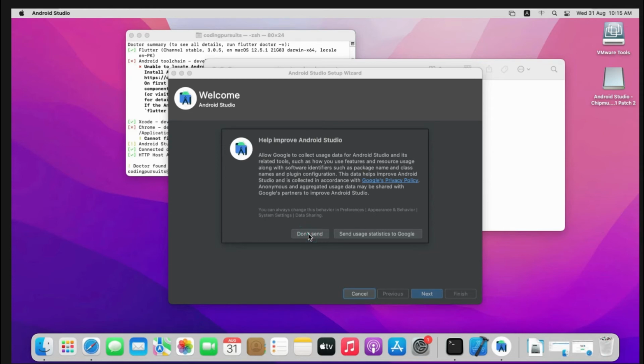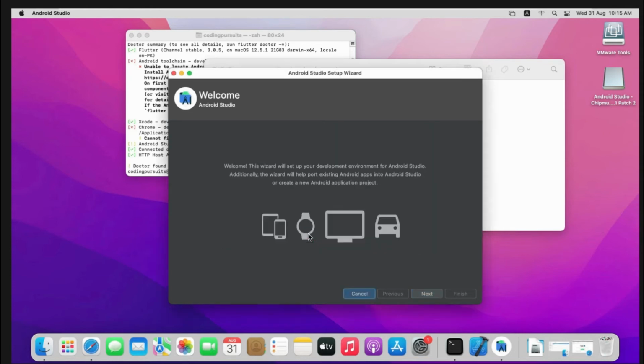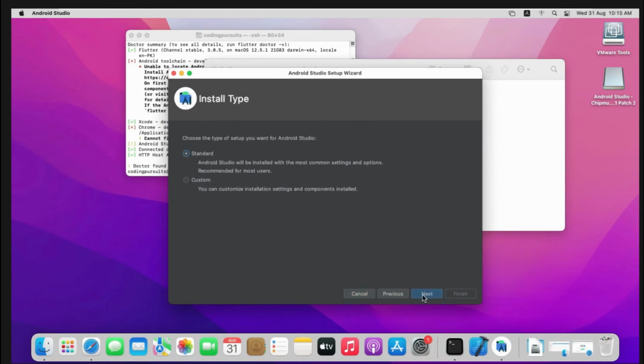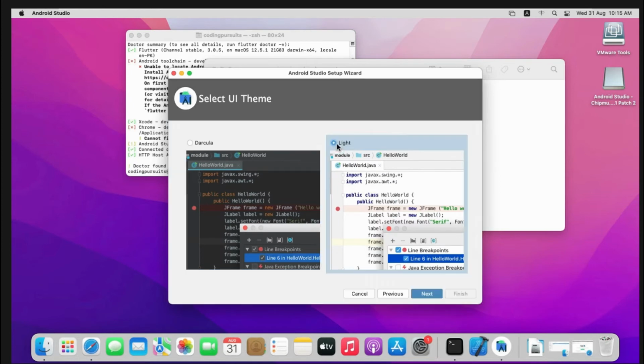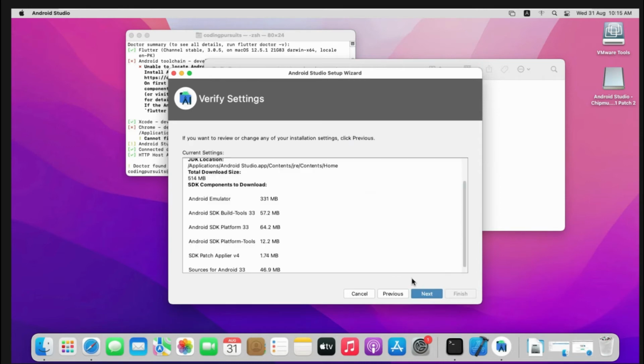And click don't send. Click next, next, and we are okay with the light version. You can install the dark version as per your comfort and click next. And from here we can see the download size 514 MB. The Android Studio is going to install all these Android SDK build tools, SDK platform, and other tools as well.